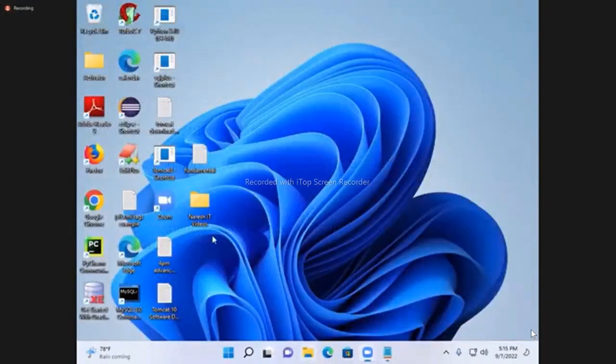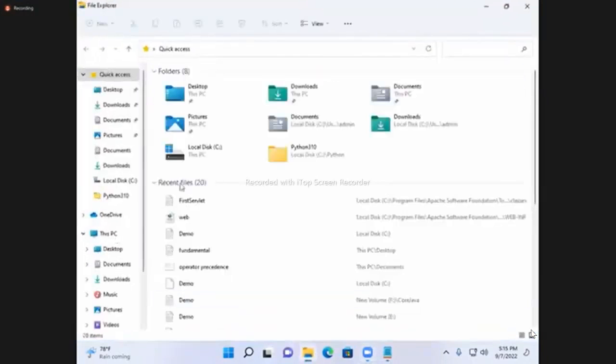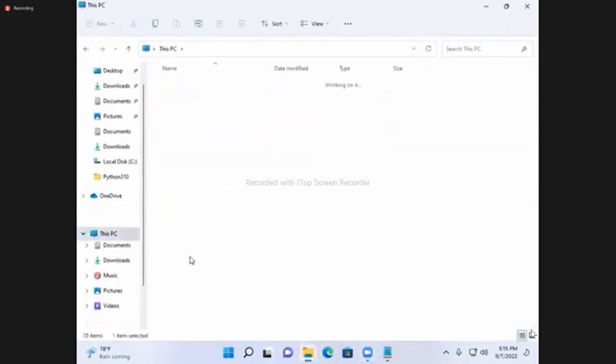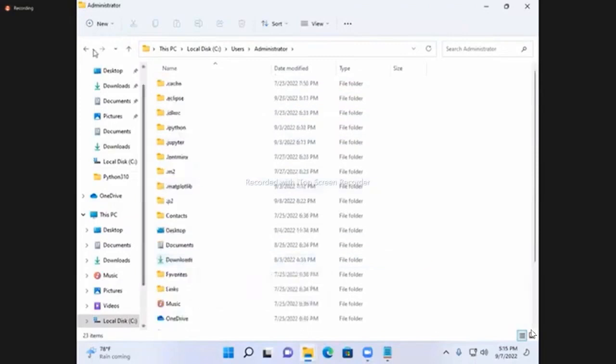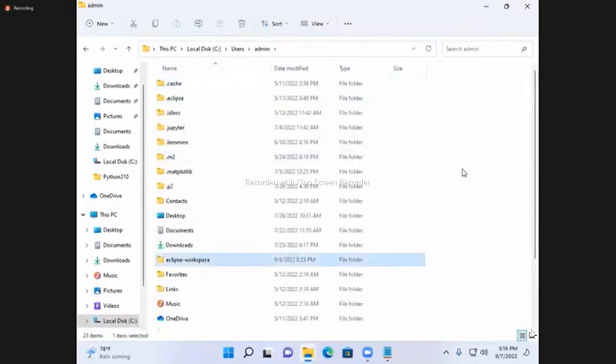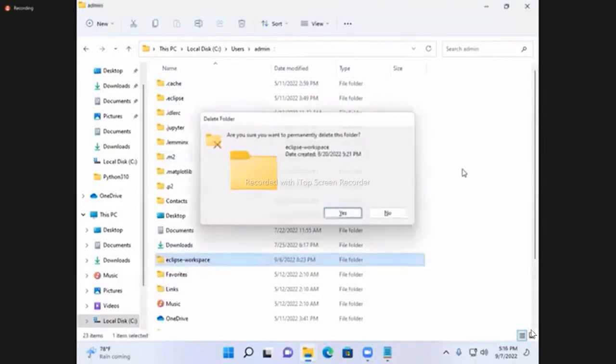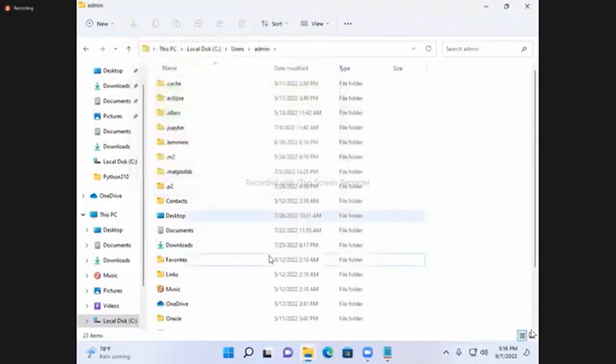Now I'll open Eclipse. One minute. The workspace that is already there, I'll delete. Now I'll open Eclipse.